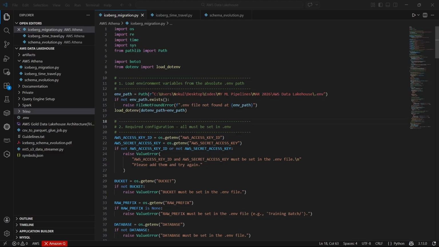Next we have the schema evolution script. This script is exactly the same as the previous one, but the only difference here is that we added another column called spread. One may ask, why didn't you just add it on that other script instead of making two scripts? Let me tell you why.